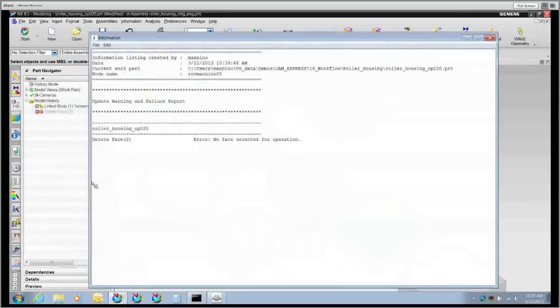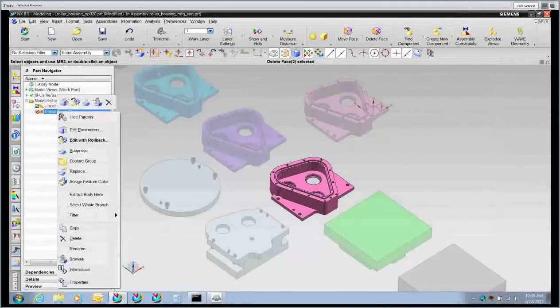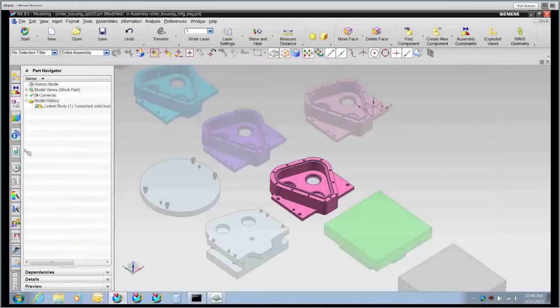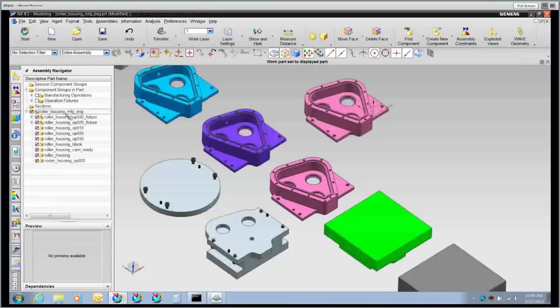It's telling me that there are some faces that are not associated with where it's coming from now. And that's because those holes weren't there this time. So now I'm just going to go ahead and delete that. So now operation 025 is a separate entity. I can come in here.